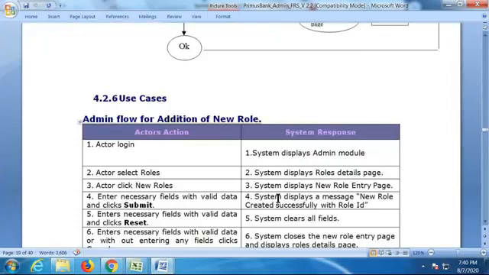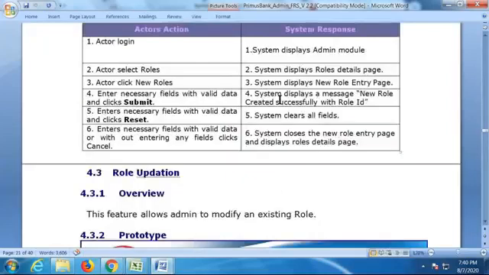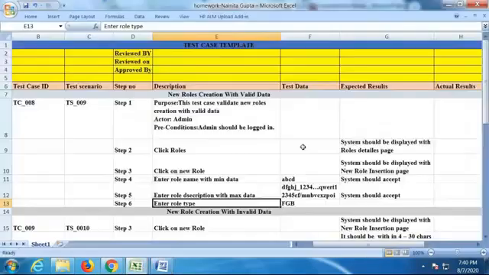Role displays a message. New role created successfully with role ID. So that you have to write. Okay, sir. And again, you have to write with the minimum. Not only did you write only one step for minimum. Minimum +1 is also valid. Maximum is valid. Maximum -1 is valid.